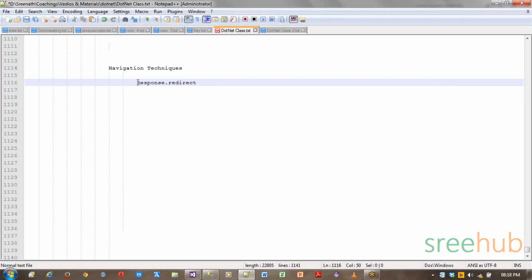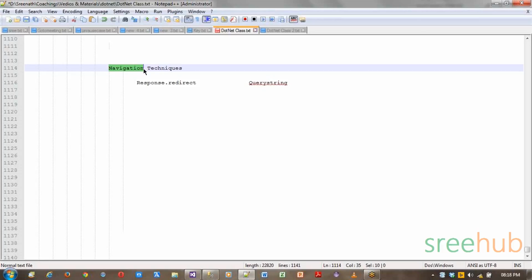Fine, Response.Redirect is the first one we have. Now let's see how we can actually use this, and alongside it we'll see a parallel topic called query string. What exactly is a query string, and what is our first navigation technique, which is Response.Redirect? A navigation technique is mainly used to move from one page to another page, on the same server or across servers. But the base usage is the same.